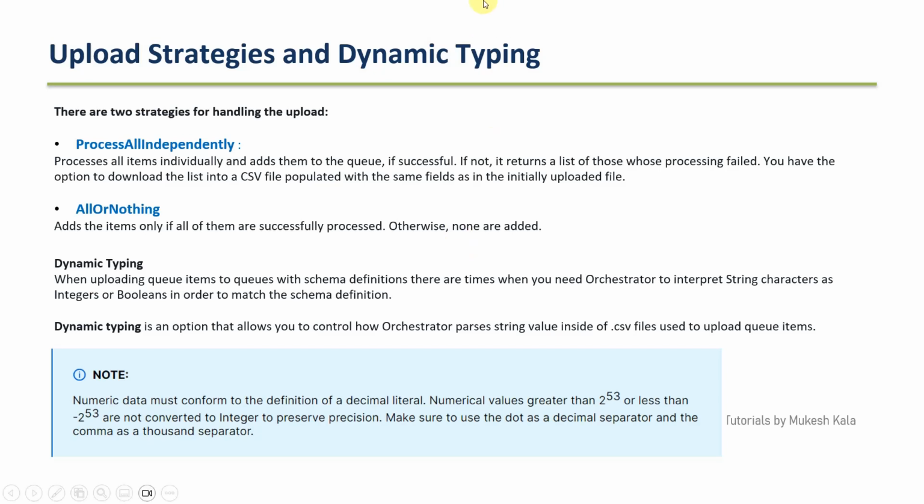So as a developer, you need to understand that you have 2 settings which are available. The first one is the upload strategy, where you simply can process all the items, or you can say all or nothing. And the next one is dynamic typing, where you want to interpret string characters into some different format, right? Boolean, integer, anything you can do.